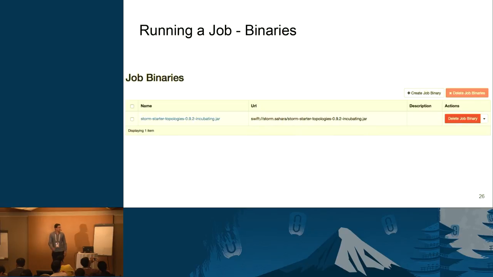And the next step is running a job. So you have a cluster, and you want to run a Storm job. The first thing that you need to do is to have a binary. In this case, we have the Storm starter binary that Andre talked about before. And we have it on Swift. And so we just pointed to our Swift binary there.